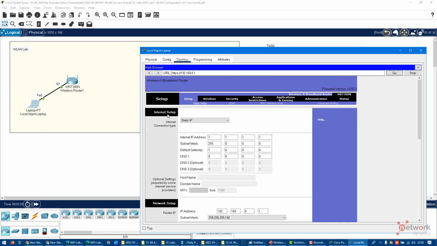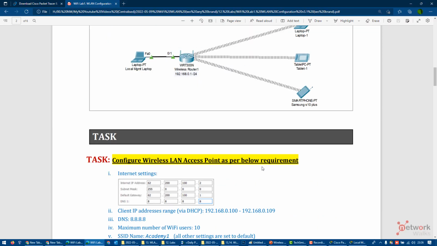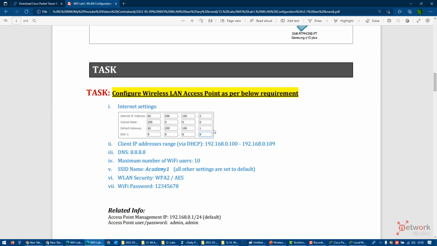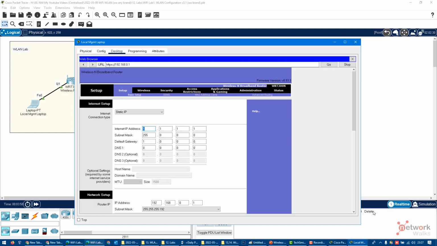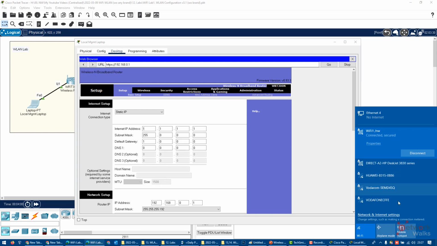First, we go to the internet setup. We leave it as static IP, and in here, our internet service provider has already told us that we must use this internet setting: 62.200.100.2, 255.0.0.0, 62.200.100.1 is the default gateway and DNS is Google DNS. So let's put all this information. Let's do all the configuration according to this. If our configuration is correct, you will see that this laptop will be able to search for Wi-Fi and it will be able to connect, just like we connect a normal laptop from here.